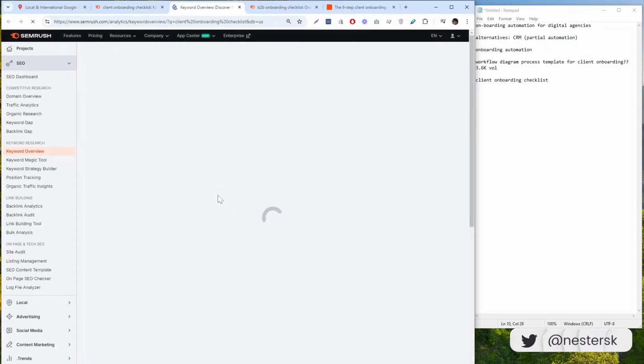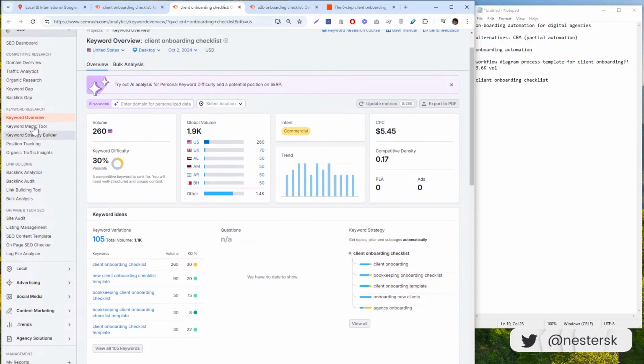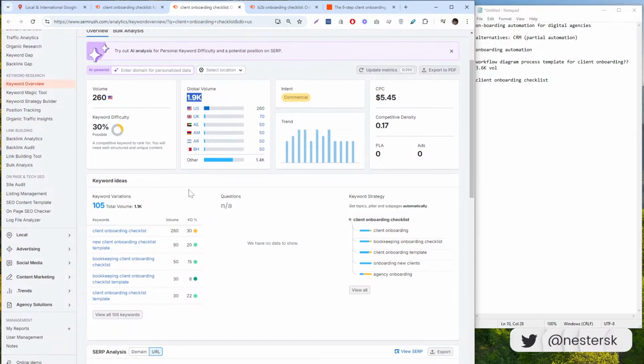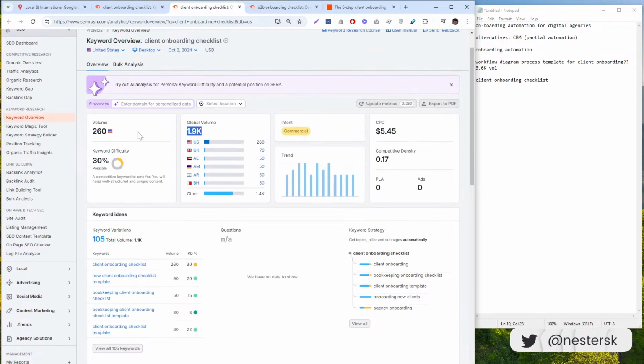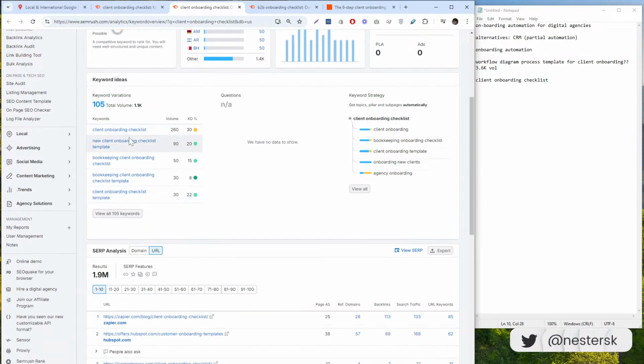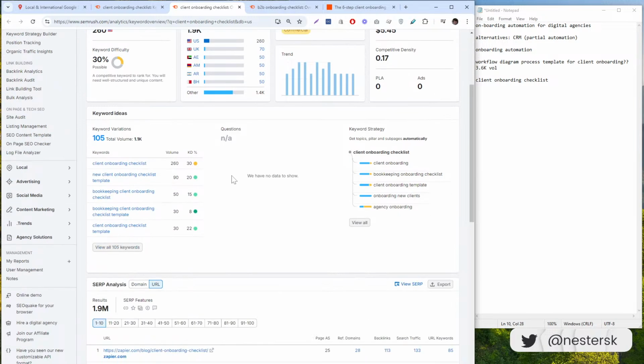That's 260 volume, 1.9 total. It's only US, that's 360, but the global volume is a little bit bigger. It's a commercial intent, obviously. And that's where Zapier ranks, but unfortunately the difficulty goes to 30, which is not great, not terrible. You're probably going to need to go a little bit long tail instead of going directly for this one right away.